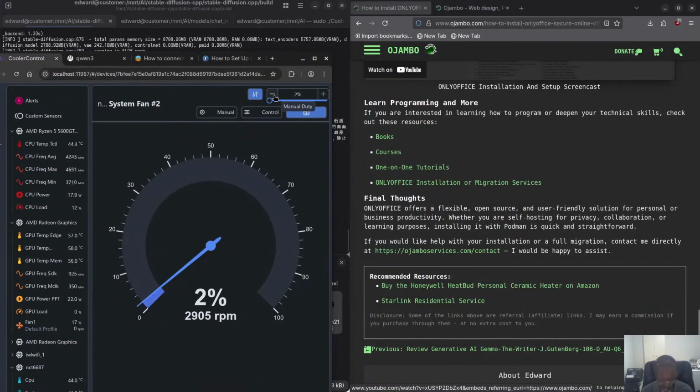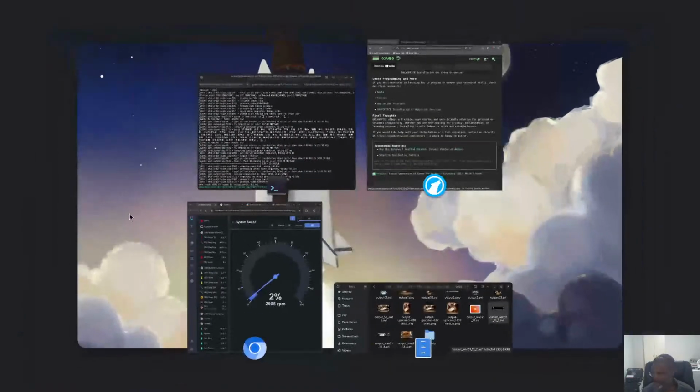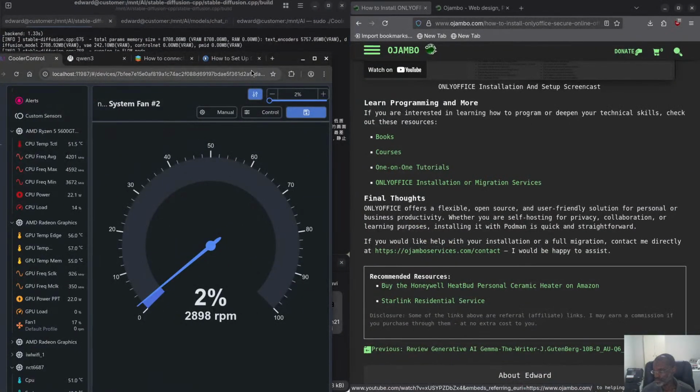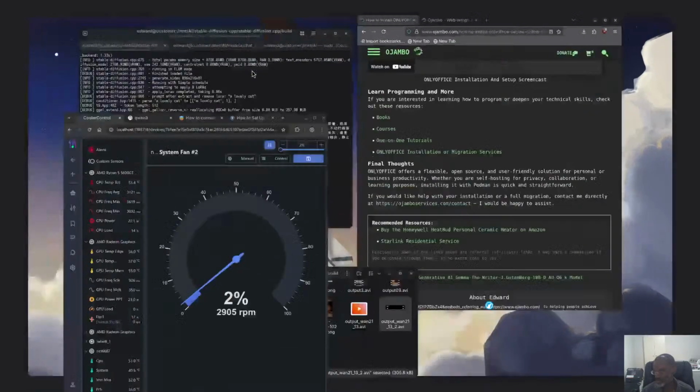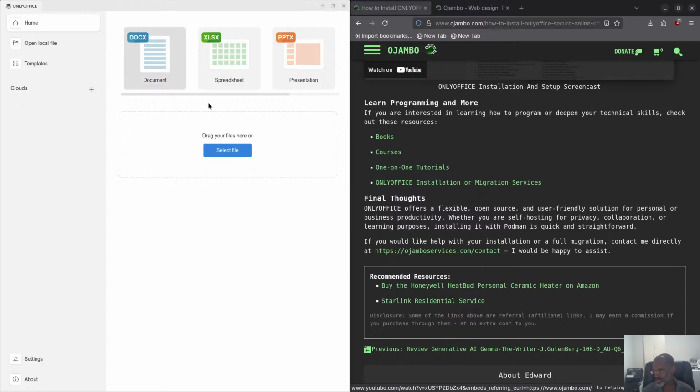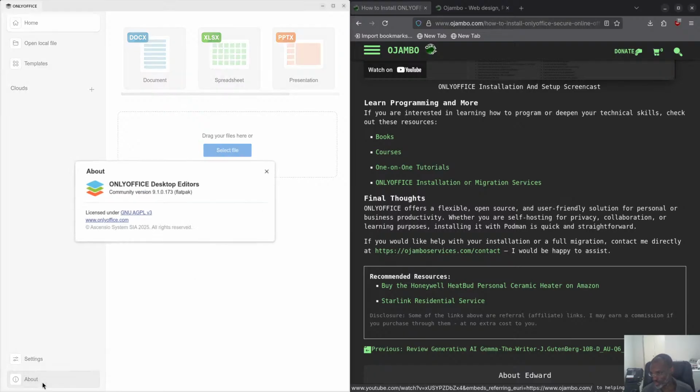So do I still have OnlyOffice open? I don't know if I closed it down or not. Oh yeah, I don't have OnlyOffice. Okay, here it is. Oh, that took a little while to open up. So as you guys saw, I was able to do GPT for all. The AI is built into the latest version. The latest version I'm using here at the time of this recording is 9.1.0.173. It's the desktop editors, and I'm using Flatpak. The Flatpak has no bearing on whether you can install AI or not.